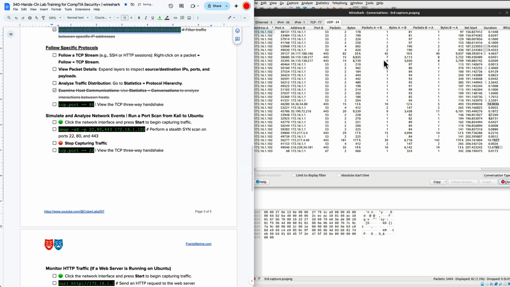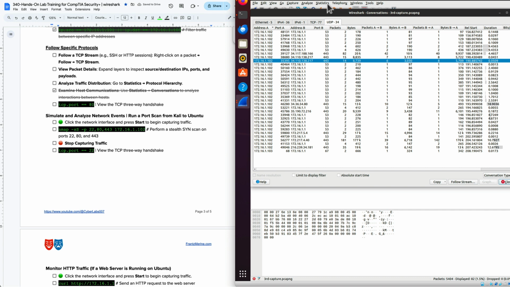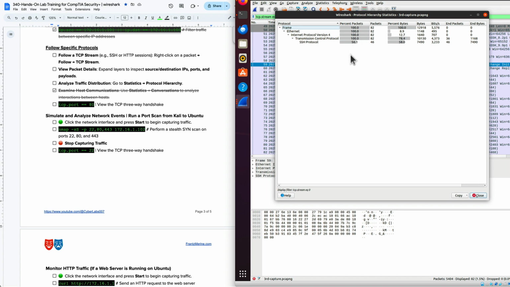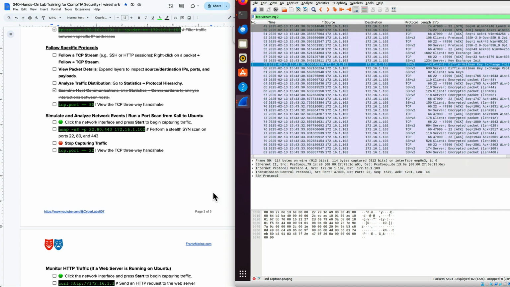We can also do protocol hierarchy. So we'll go to statistics, protocol hierarchy, and it'll give us a sense, in this particular case for SSH, which is what we were streaming. We had 82 total packets associated with this. 46 of them were SSH, for a total of 56 percentage points. So this gives you really a lot of the raw numbers.